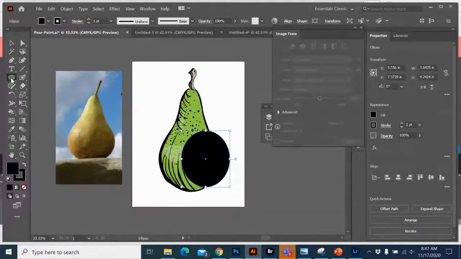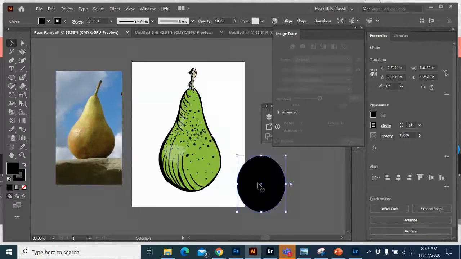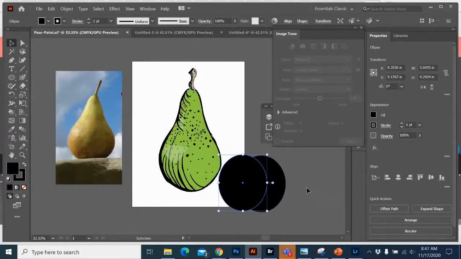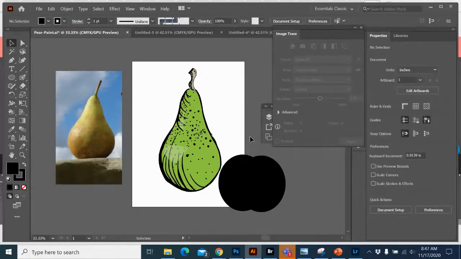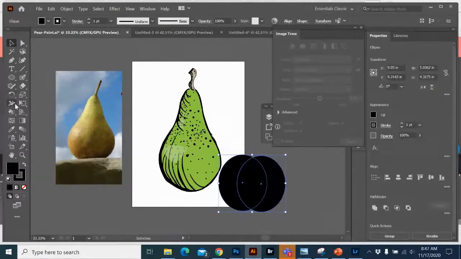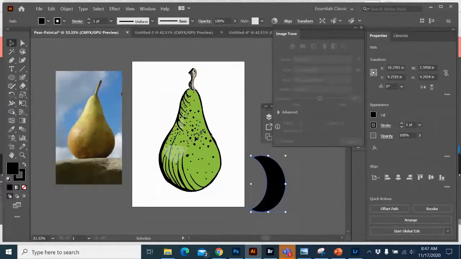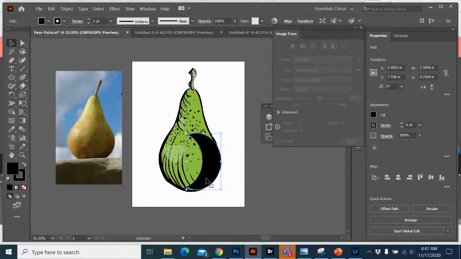So why not use some of the things we learned in previous lessons? I'm going to move this over and I'm just going to copy and paste these two. And I could do a little cutout. I'm just going to select them both and use the shape builder tool. Hold Alt and get rid of those. Alt and drag. And look, I could put this whole area in shadow.